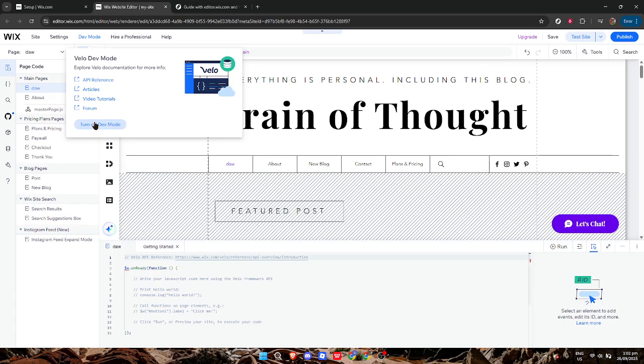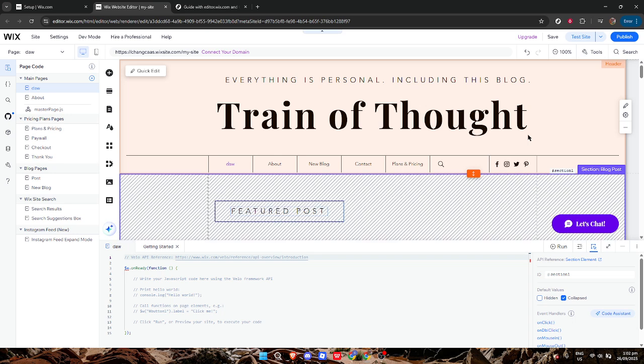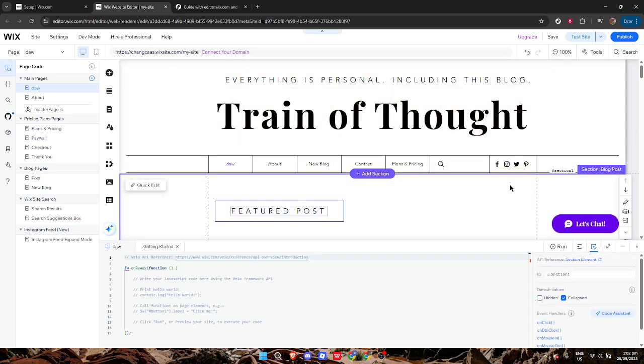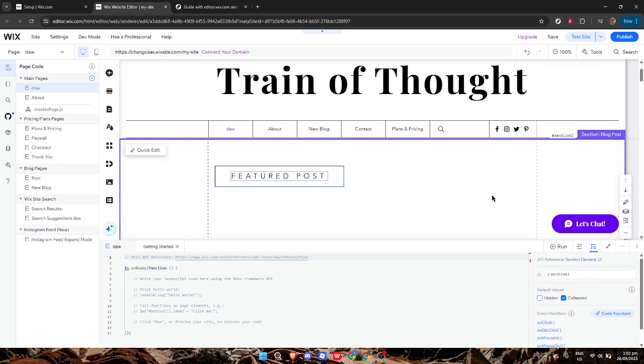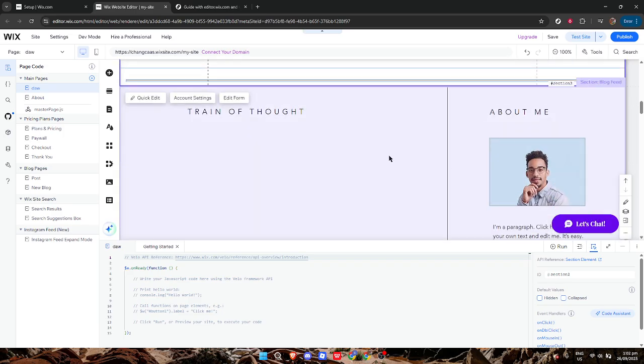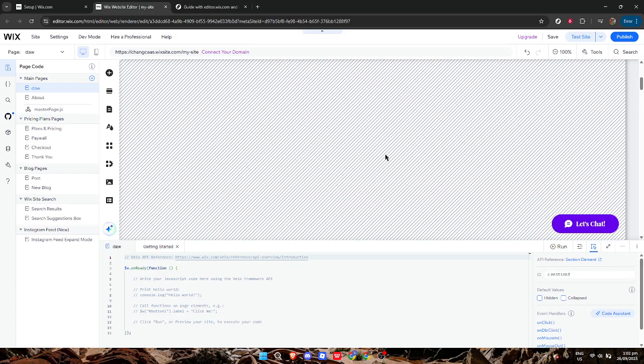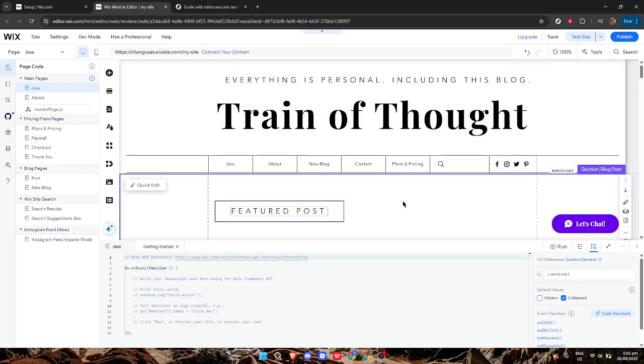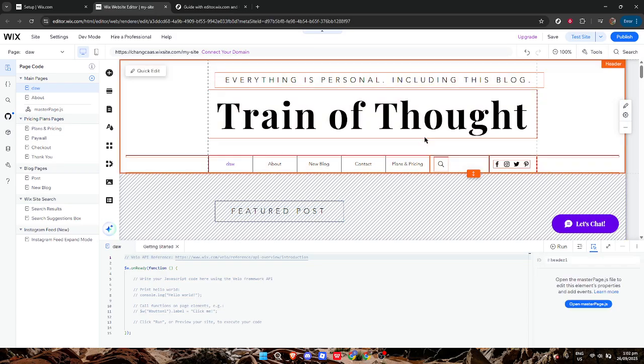This action unlocks a wealth of coding and editing capabilities, allowing you to tailor every element to your liking. It's as if you've opened the door to a treasure trove of options. Exciting, right? Next, focus on a specific section of your website by clicking on it. This is where you can edit details and apply changes that align with your brand identity.